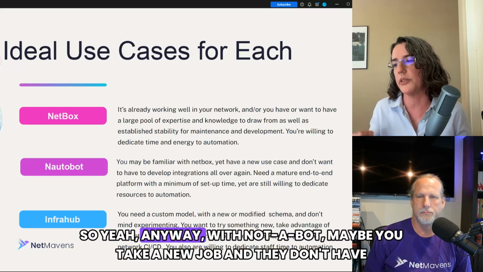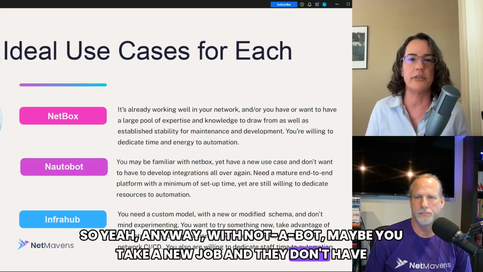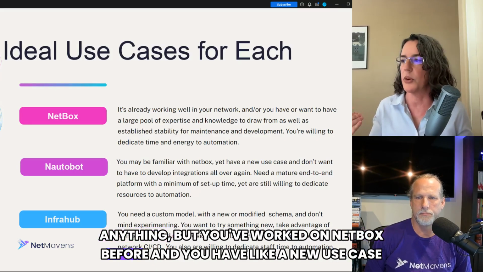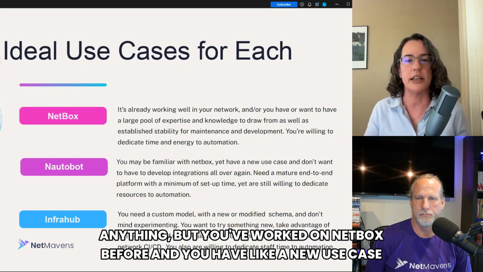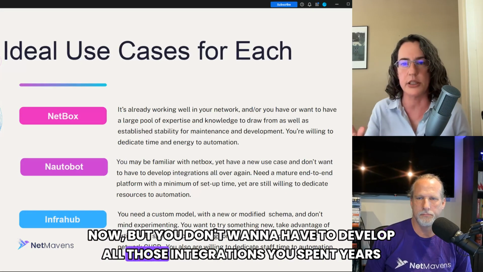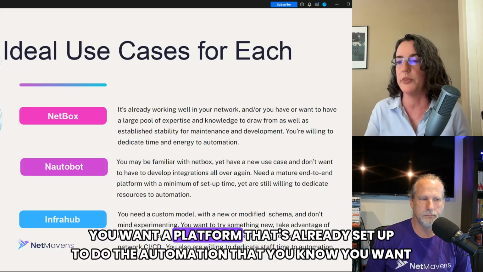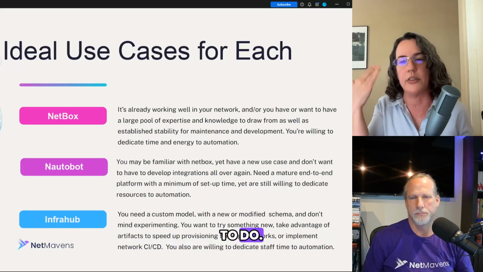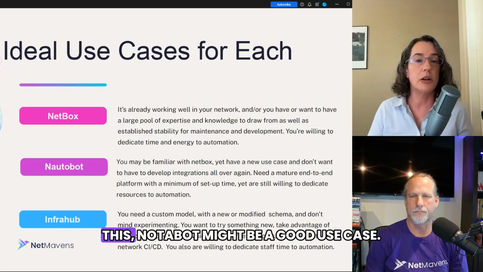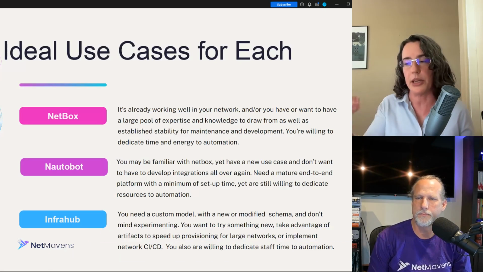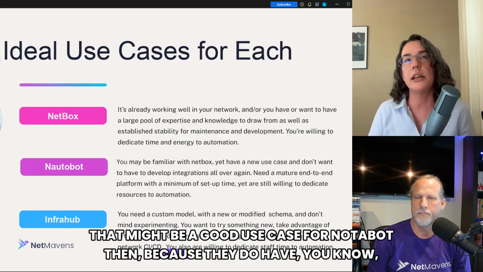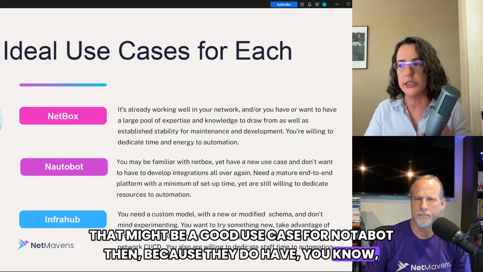So yeah, anyway, with Nautobot, maybe you take a new job and they don't have anything, but you've worked on Netbox before, and you have a new use case now, but you don't want to have to develop all those integrations you spent years doing, and you don't want to have to do that all over again. You want a platform that's already set up to do the automation that you want to do. You have it in your head. This Nautobot might be a good use case. That might be a good use case for Nautobot then, because they do have golden config built in.